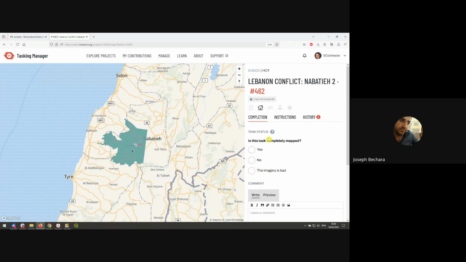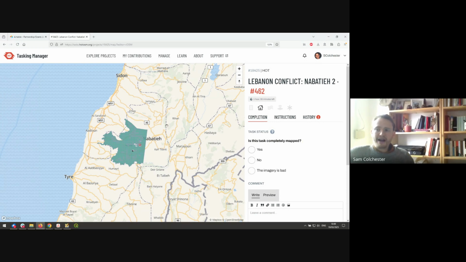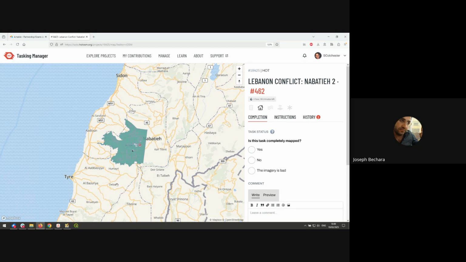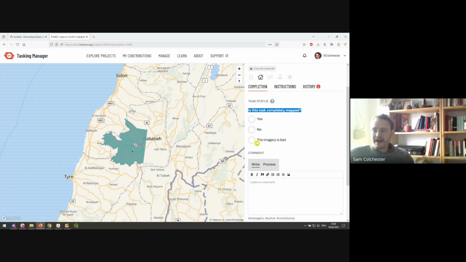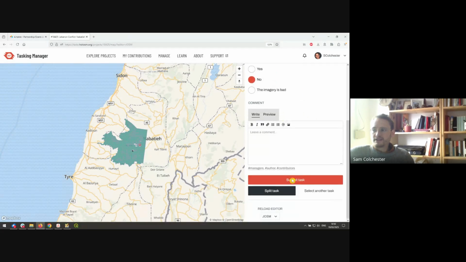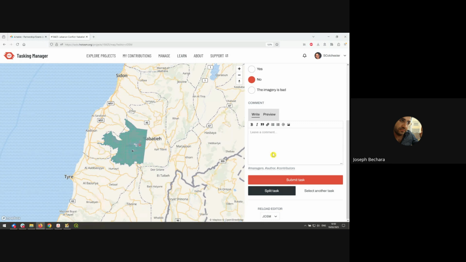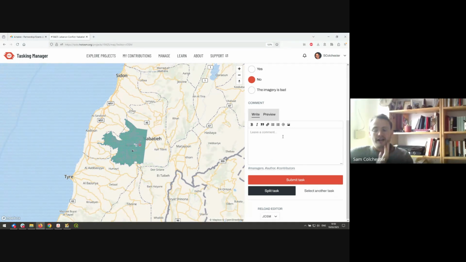Yeah. No. So what you could do is you could go back to the tasking manager, back to your browser, and when it asks, is this task completely mapped, you could select no and submit it as incomplete. That will allow you to select a new task, and if you're lucky, you might find one that has buildings to map.